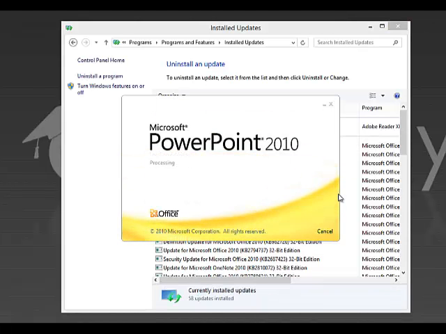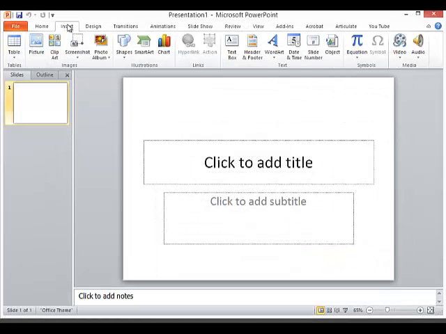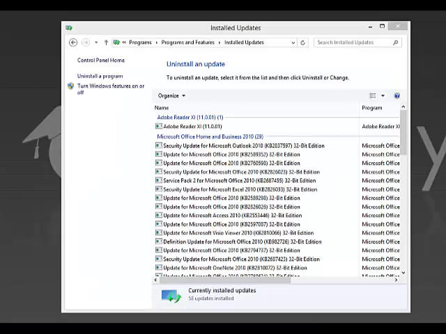And I'm going to relaunch PowerPoint. And now if we go to Insert, Video, there it is. Now depending on how you have your computer set up, more than likely in another couple days, Microsoft is going to reinstall that update. In fact, I just uninstalled this a few days ago without changing any settings. It reinstalled the same day.